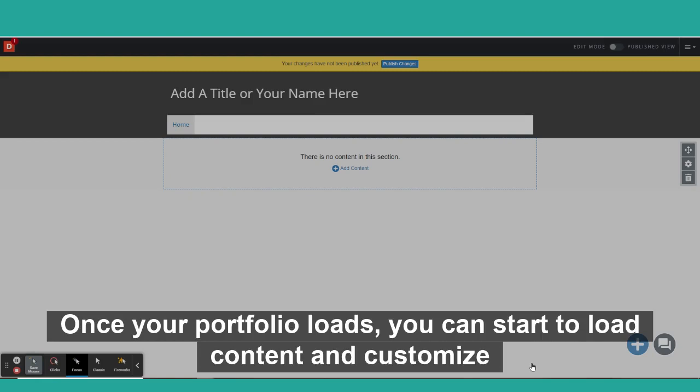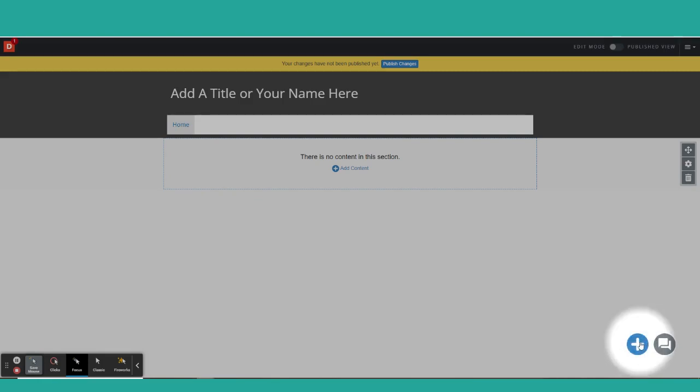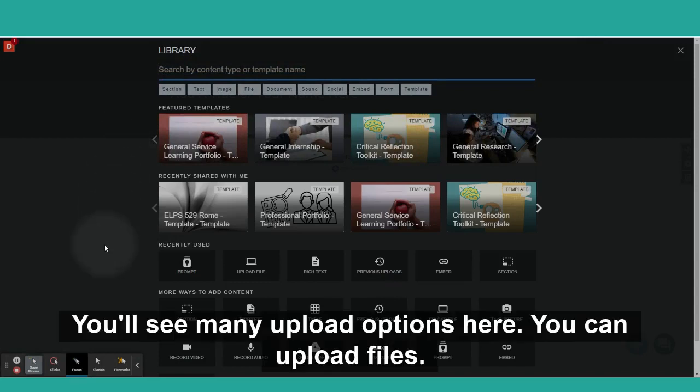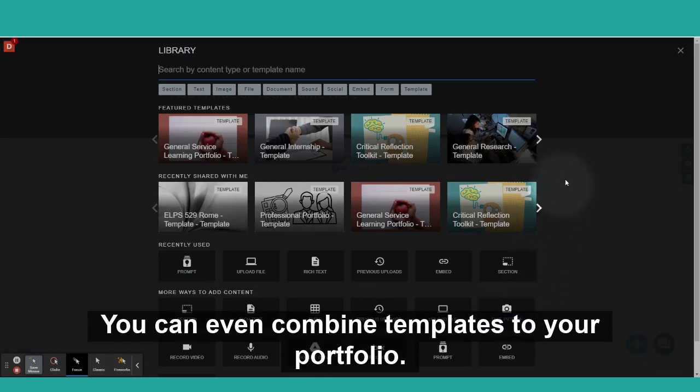Once your portfolio loads, you can start to load content and customize the style. To load content, you will click the blue plus sign. You'll see many upload options here. You can upload files, you can add sections, text boxes, add pictures. You can even combine templates to your portfolio.